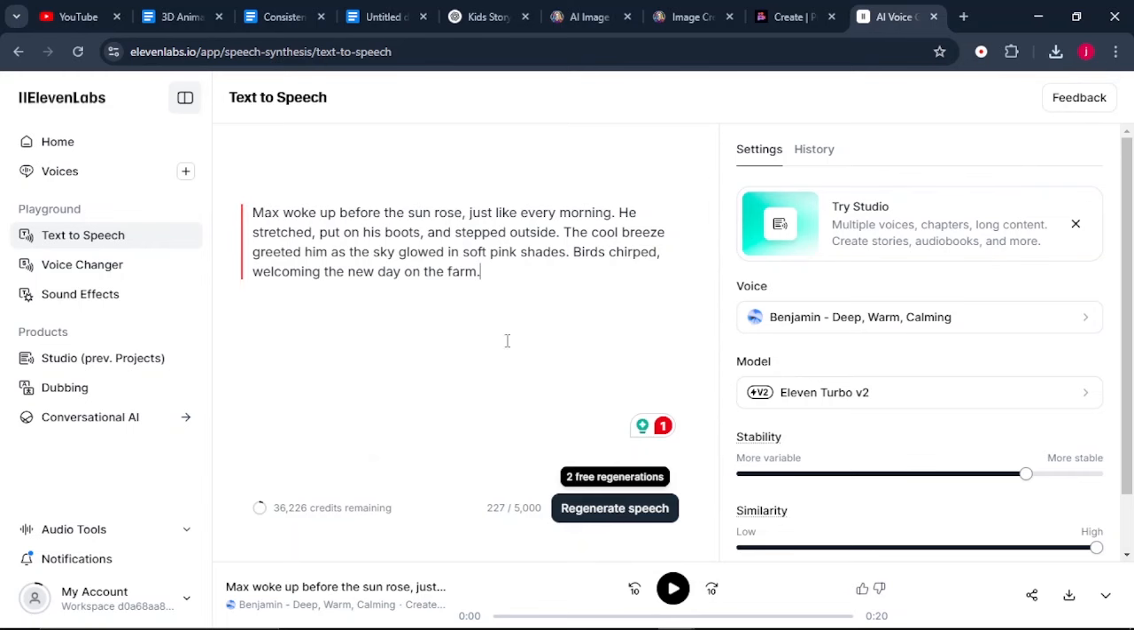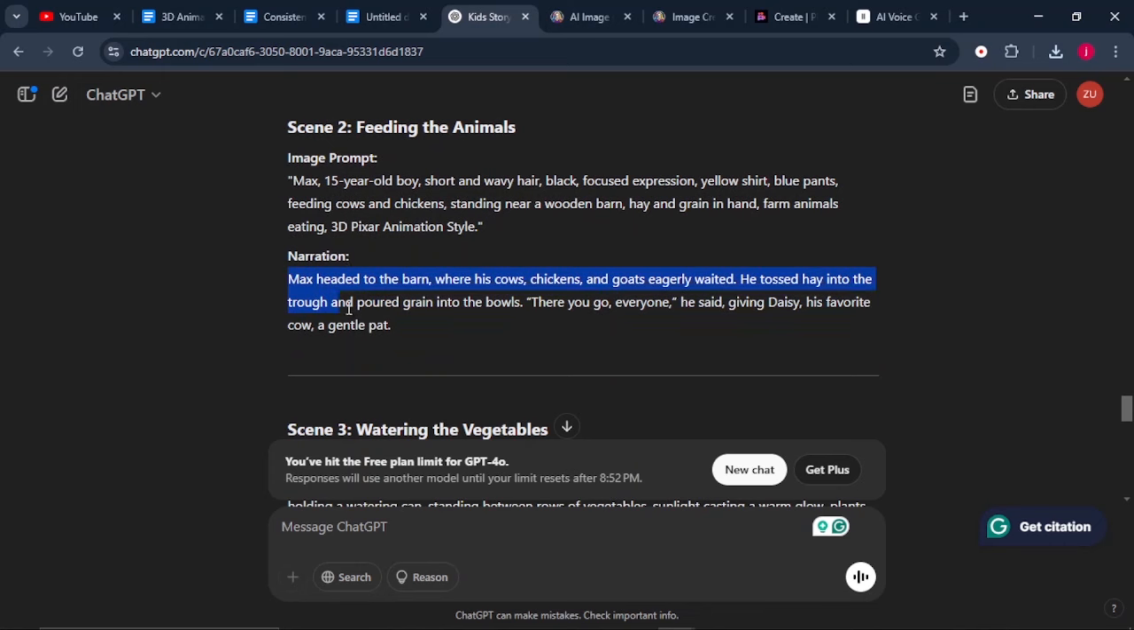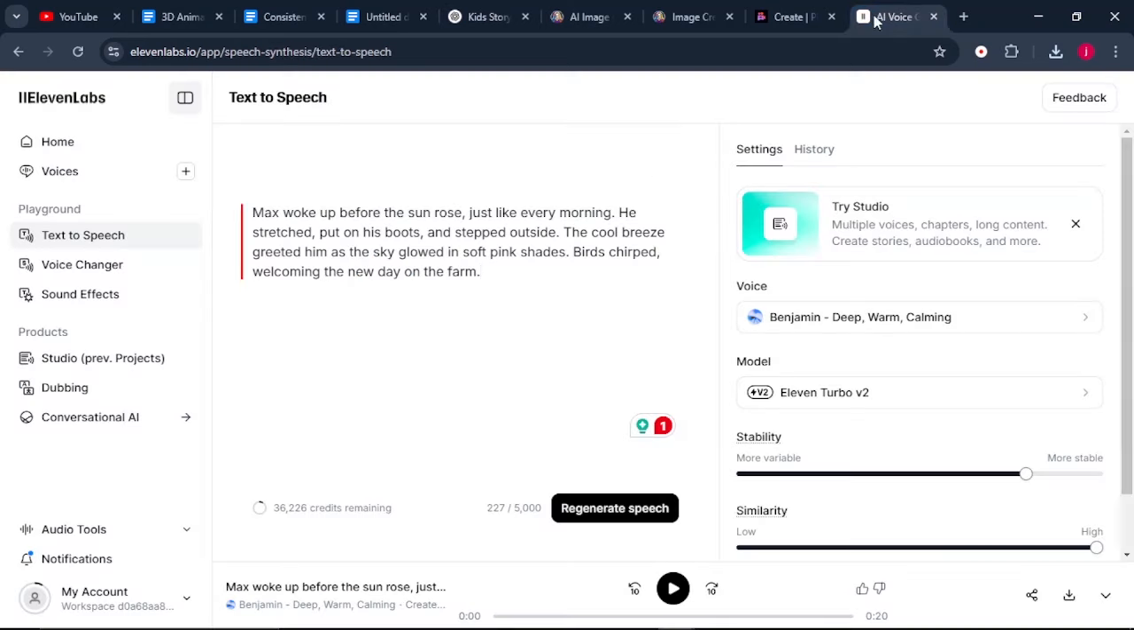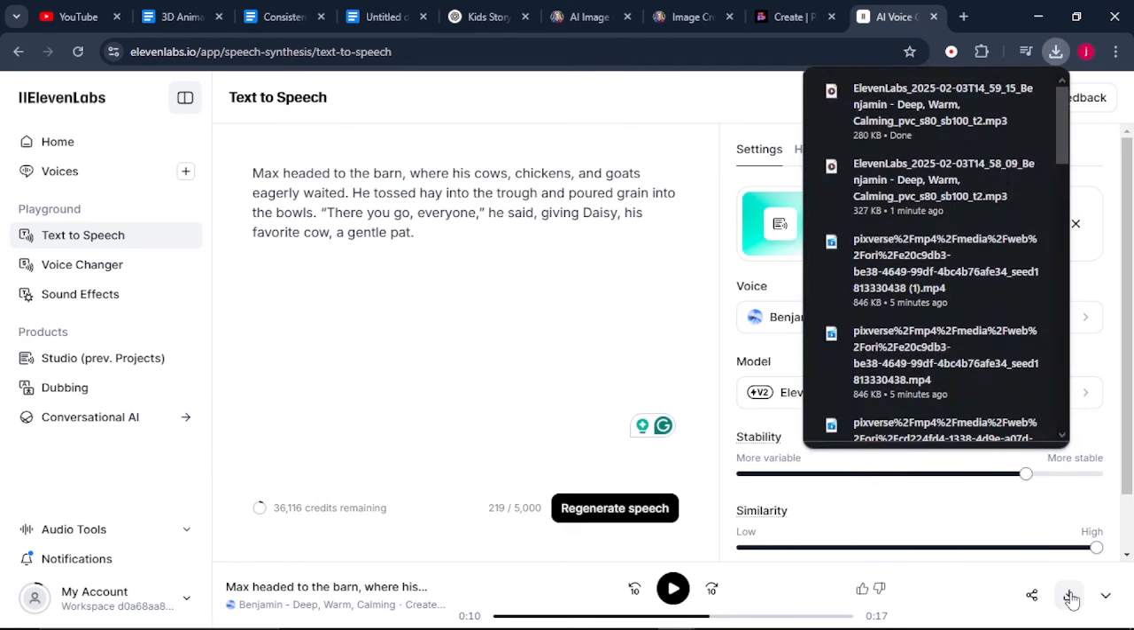From there, you go back to ChatGPT, go to the second scene and copy the next part for the narrator, then go back to 11 Labs and paste it there. Then from there, you click on generate again. Once you are happy with how it sounds, you click on download. So you keep on repeating this same process until you are done downloading all your audio files into your PC.